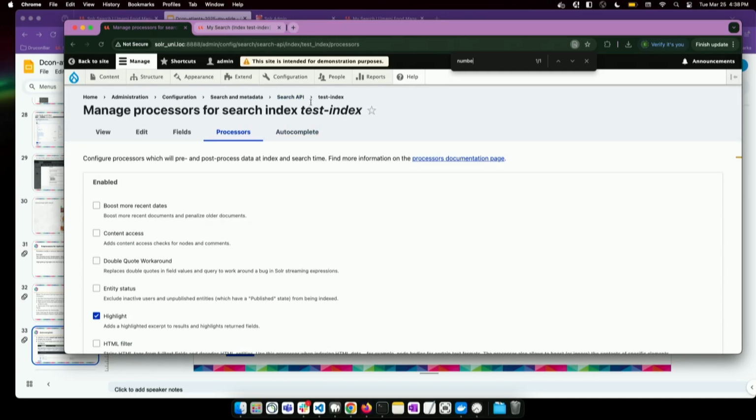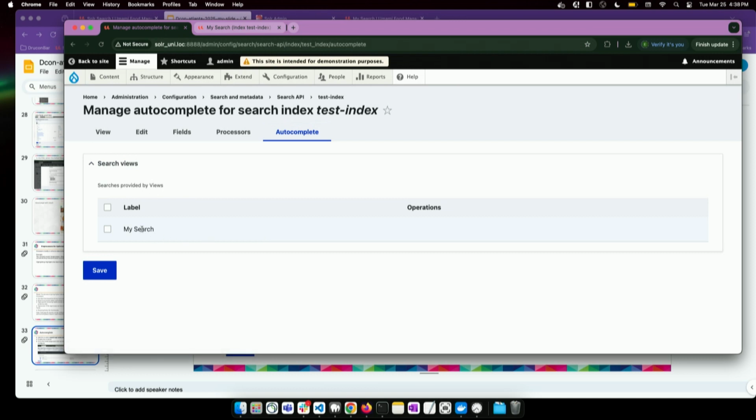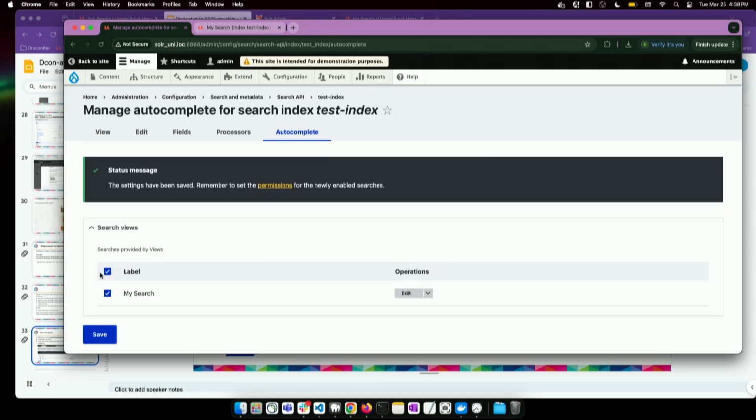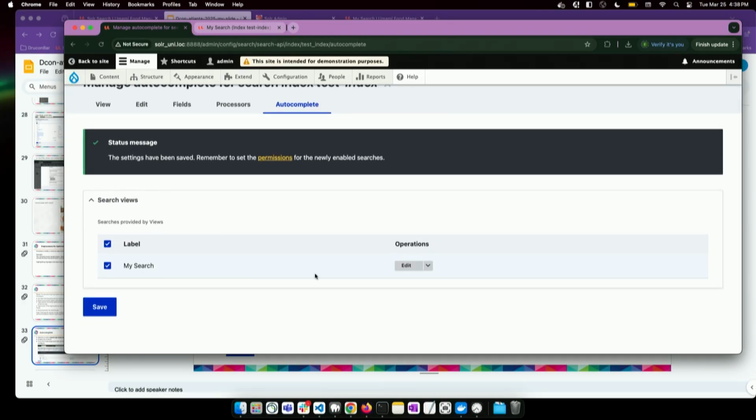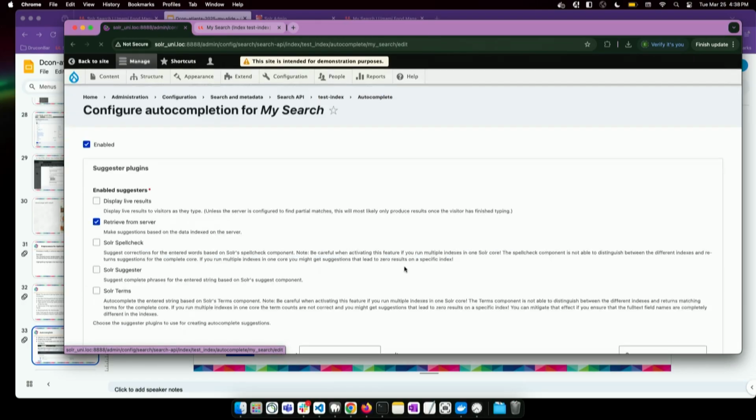I have already enabled this module. If I go to the autocomplete tab, you can see the view is listed down here. I need to select this and save. After selecting this, I get a lot more other options.